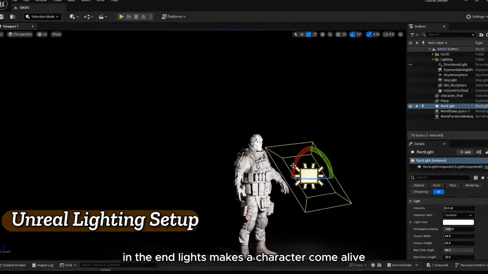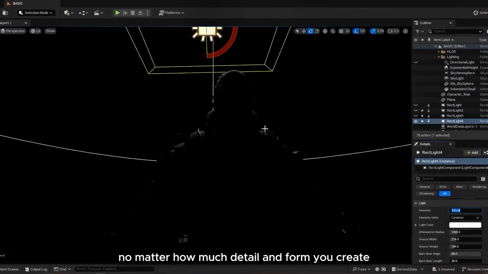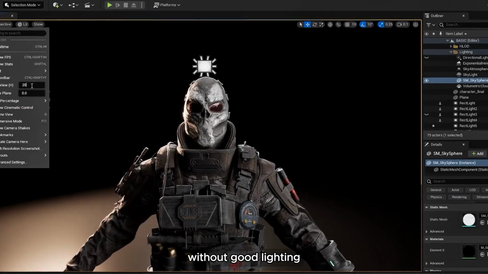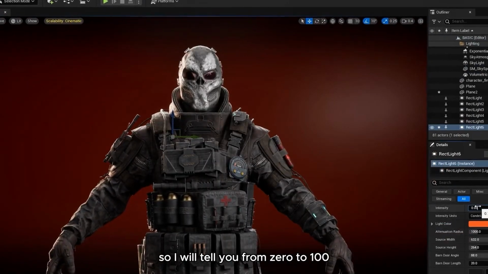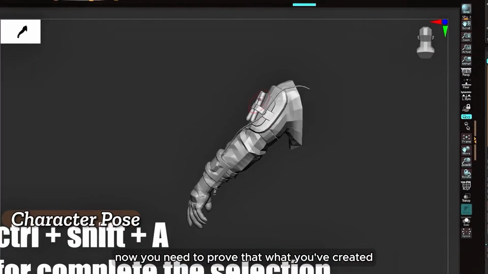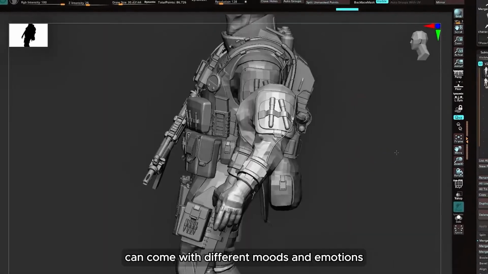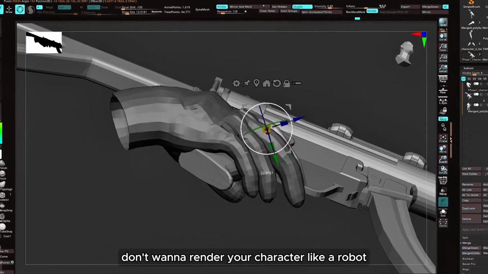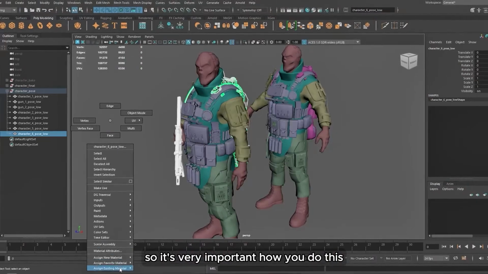Light makes a character come alive, and honestly, no matter how much detail and form you create, it won't be very well received by others without good lighting. So I will tell you from 0 to 100 the lighting you need for your character in Unreal. Now you need to prove that what you've created can come with different moods and emotions. You surely don't want to render your character like a robot, so it's very important how you do this so that it feels real.